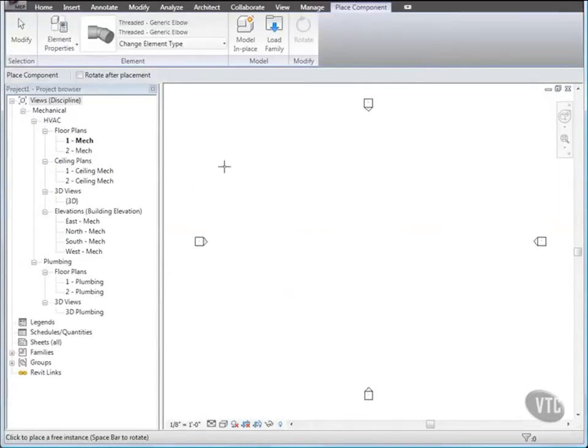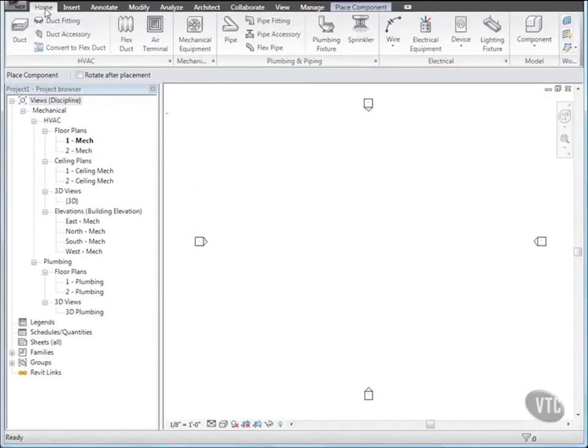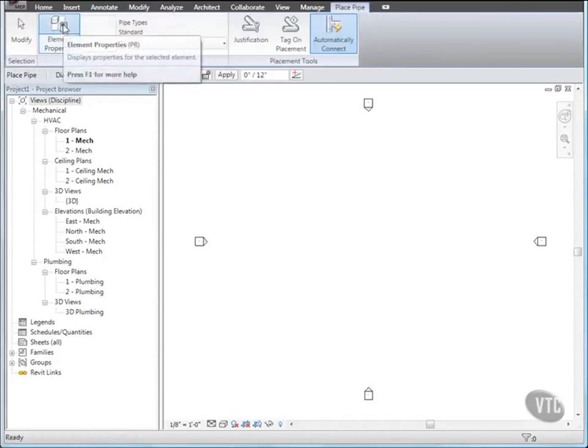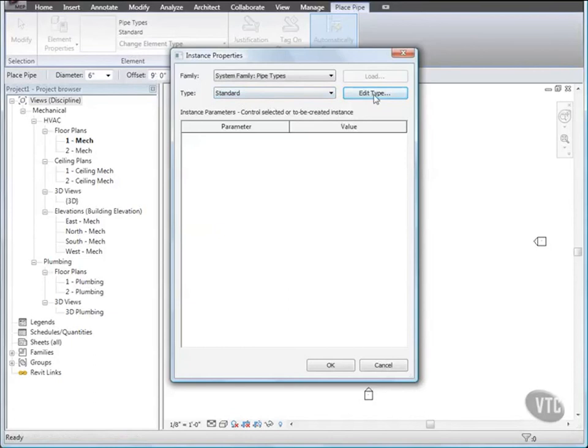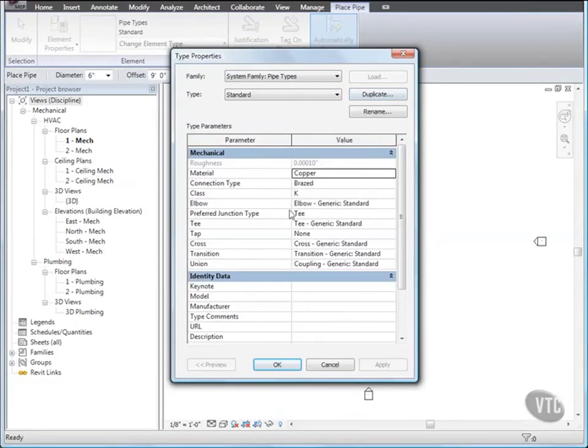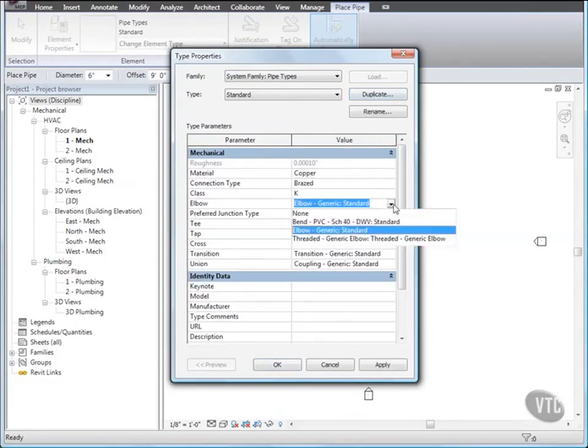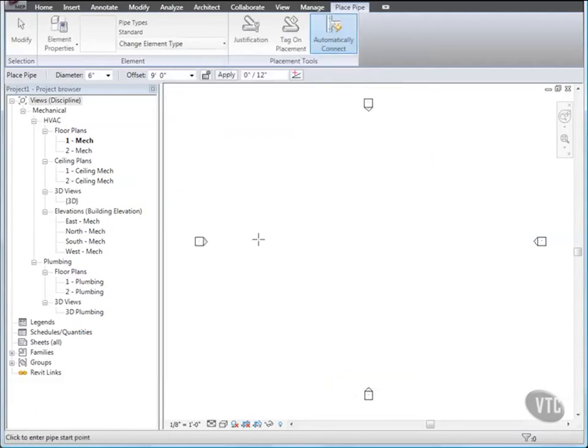Then click the Home tab, and from the Plumbing and Piping panel, click Pipe, and then click Element Properties, and then click Edit Type. For elbow, select Threaded Generic Elbow and click OK twice. Then on the options bar for diameter, select 3 inches. Draw some piping using various angles and offset elevations.